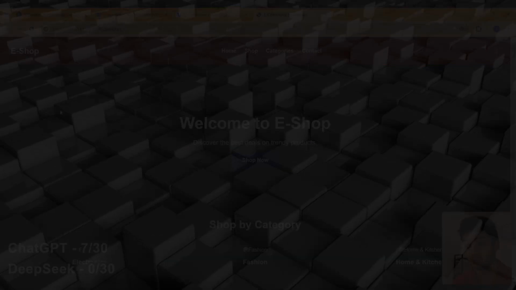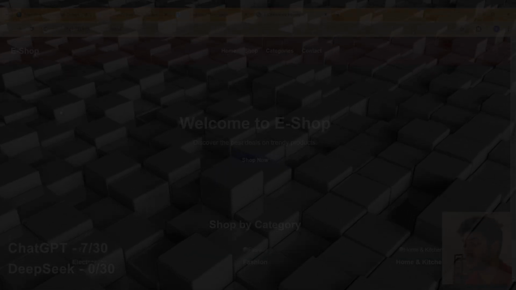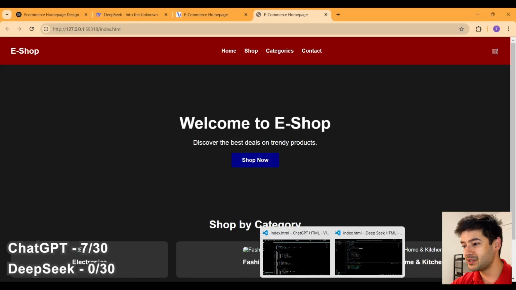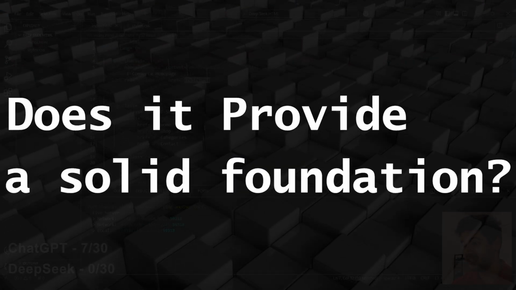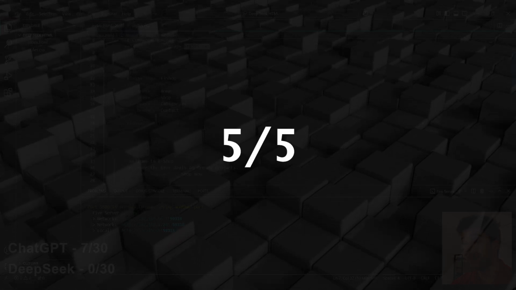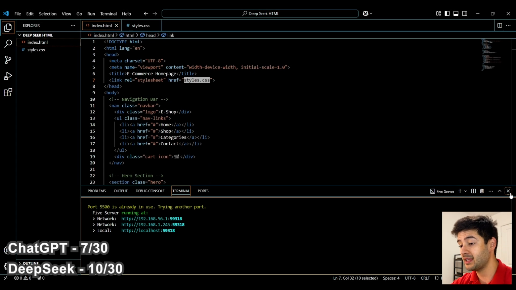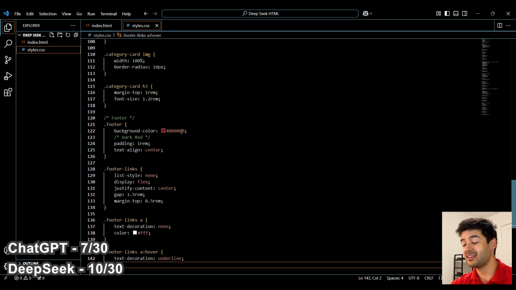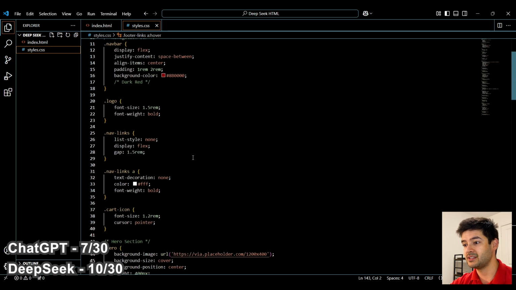So does it do what I asked? DeepSeek's gonna have to get 5 out of 5 points here. As for does it provide a solid foundation? Again, it's gonna have to receive a score of 5 out of 5 because it provides a beautiful and easy to read HTML file here, and the same thing with the styles.css.